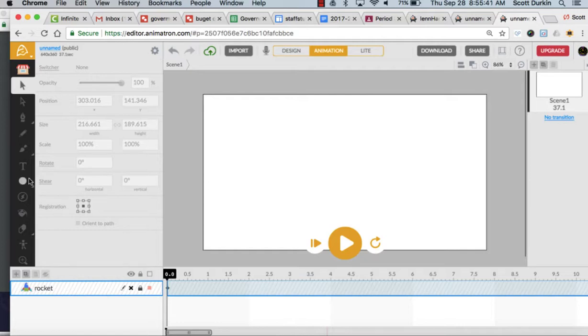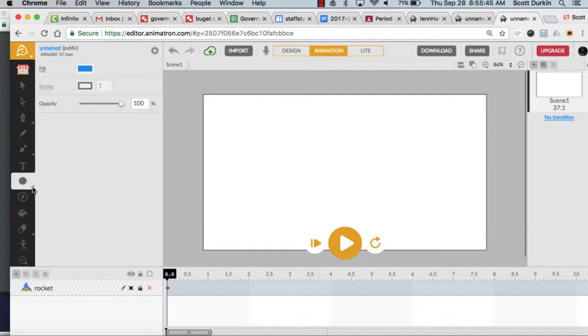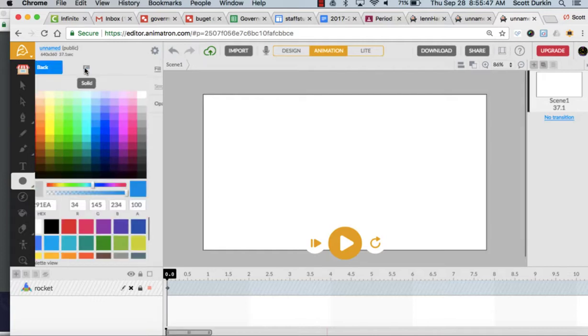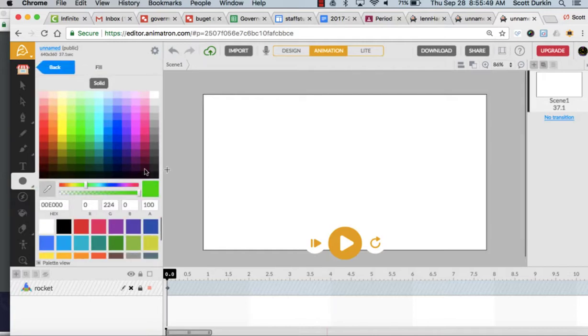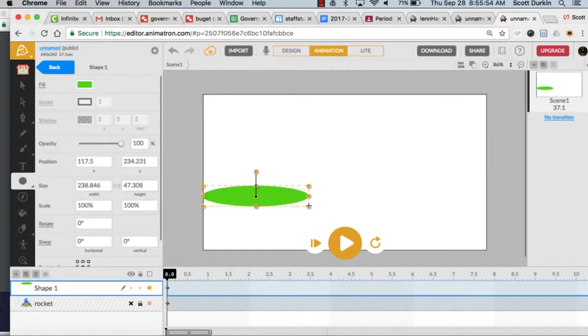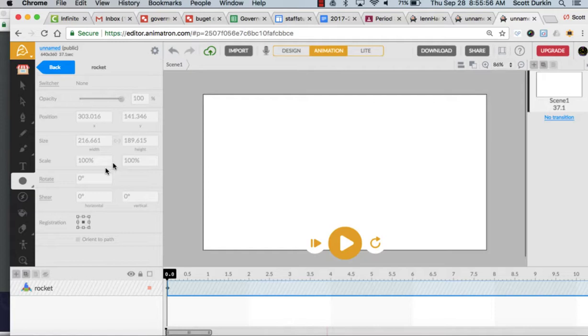Now, when I draw the next thing, it'll go on its own layer. So I need to have some grass and some sky. And so I'm going to go and get green. And the bottom third of my canvas will be that. Oh, I'm in the wrong shape. To change the shape, I want a rectangle. Click on this little guy right here.